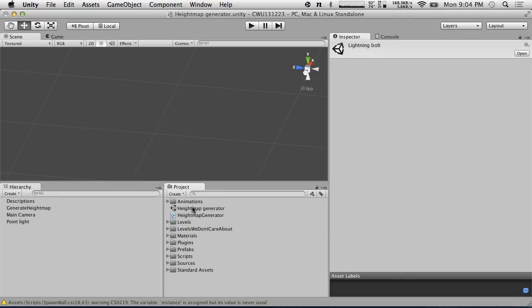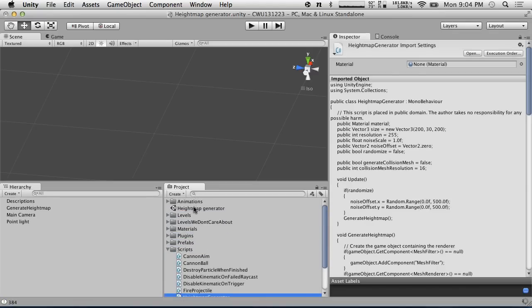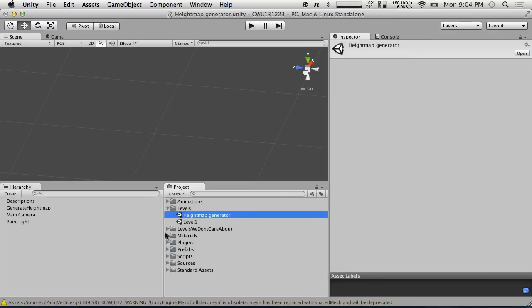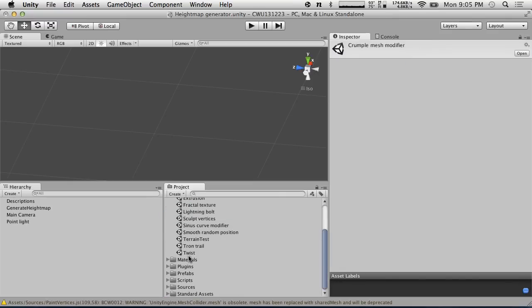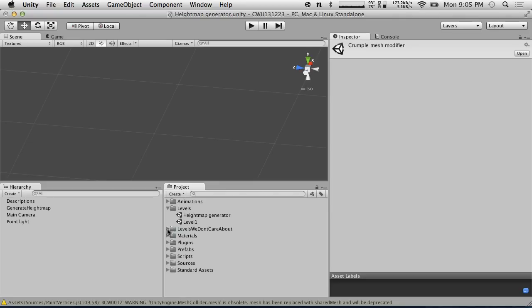So I'm going to put the height map generator in scripts, and I'm going to put our height map generator level here in levels, because we actually do care about this level. The other levels here came from the procedural generation folder, and they just had them on the root level. So I just put them in some place that we can segregate them.